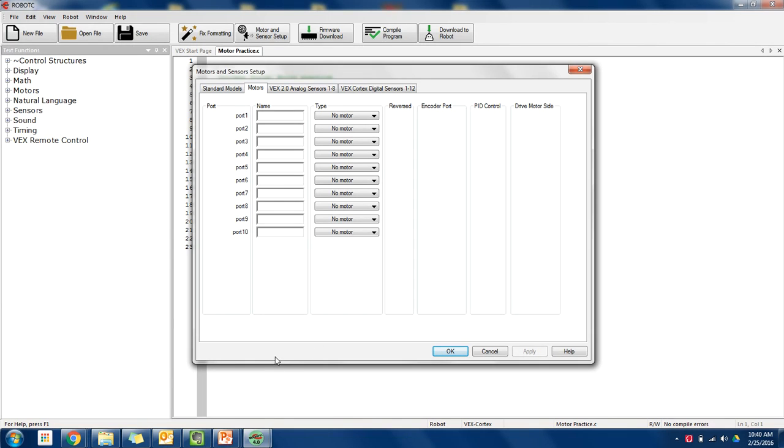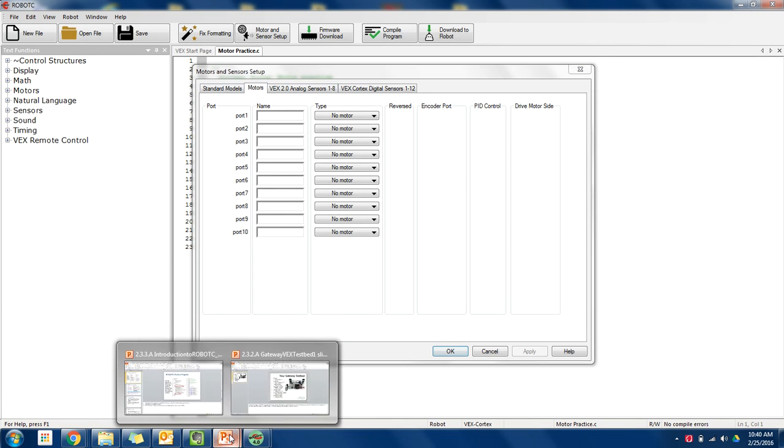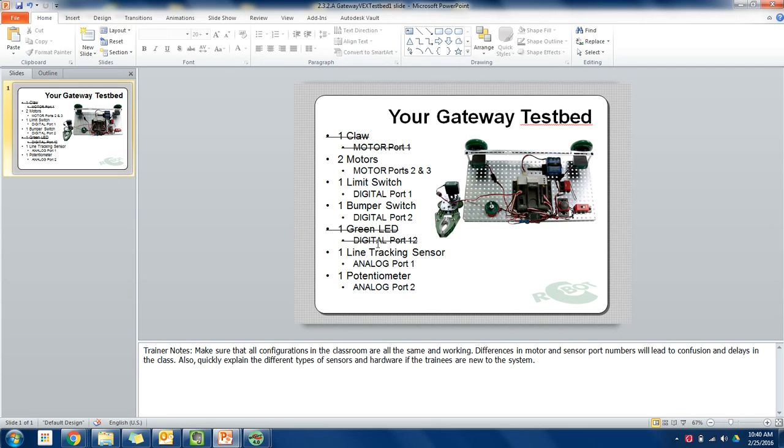As students, we're building our gateway test beds. You should have a sheet of paper that looks something like this. We're not doing the claw or the lights at this time, so that's why I have those crossed out on this new form. You may have a form where they were not crossed out, not a big deal. This lets me know what ports to use. Let's start with motors. This says 2 motors, and it says motor ports 2 and 3.